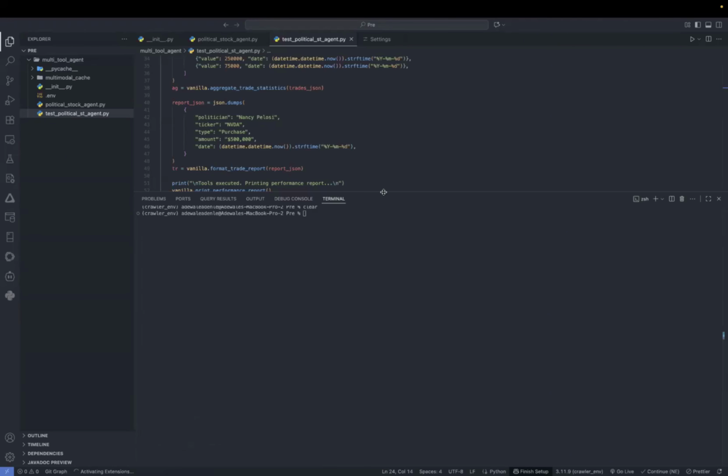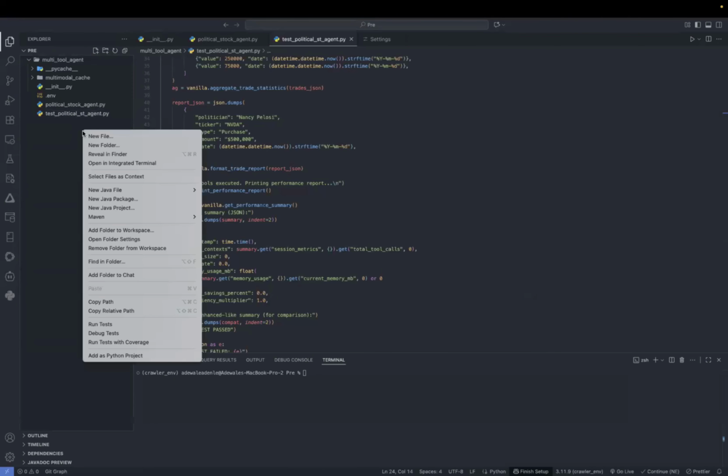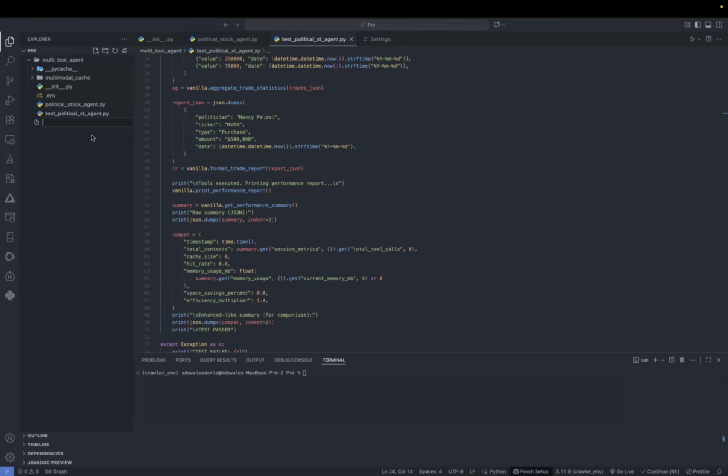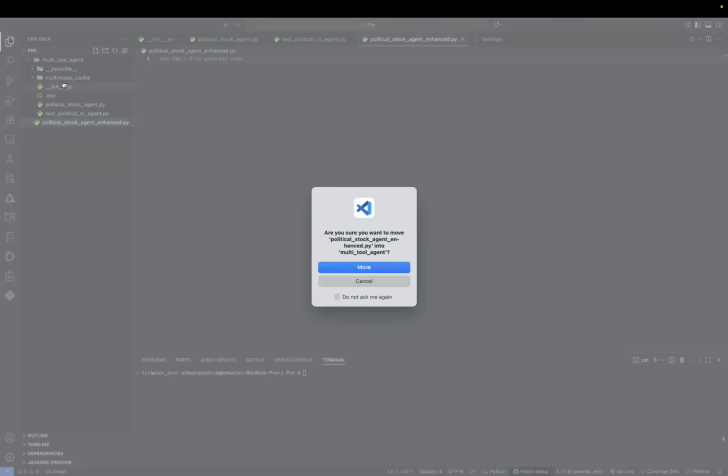I'm going to go ahead and start implementing the enhanced version, which uses the context reference store and other functionalities. I'm going to create a new file and call this political stock agents enhanced.